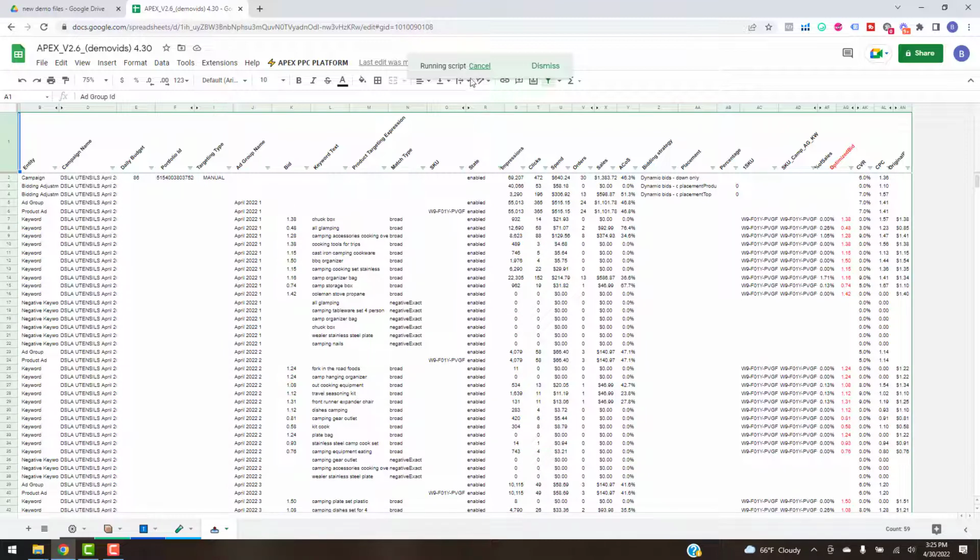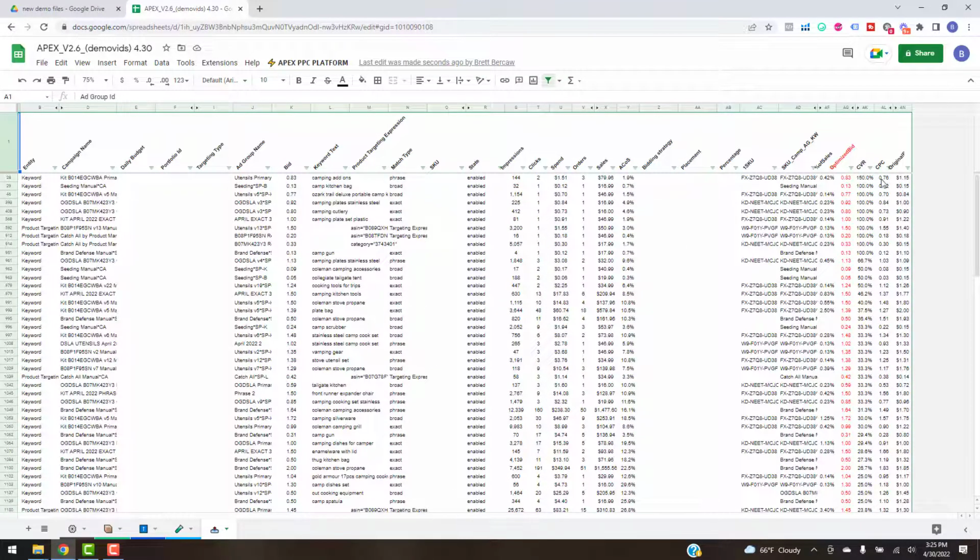And once the script says finished, then you'll know that all of the targets that meet that criteria are being displayed. So you can see our conversion rate over here, anything greater than 8%, and our ACOS was anything less than, I think, 40% or something like that. So that's another good thing that I like to do.